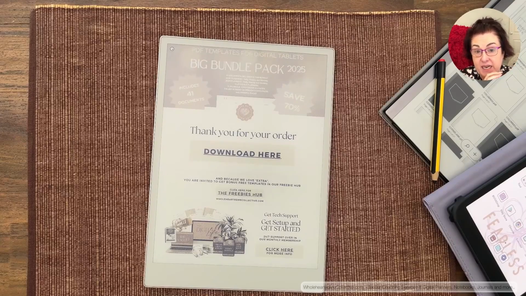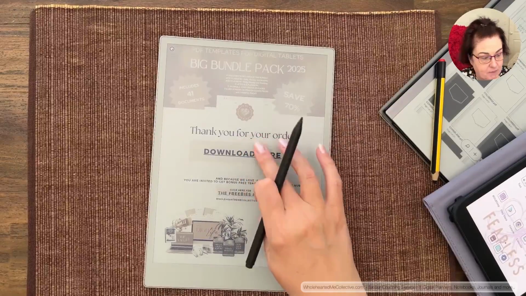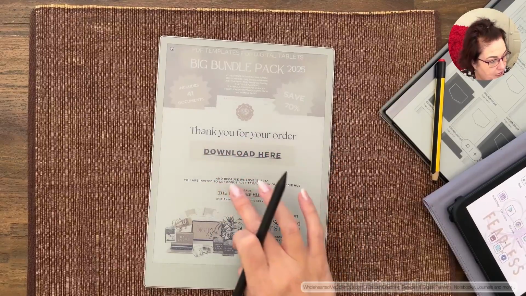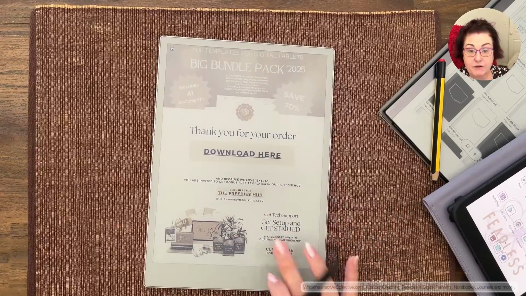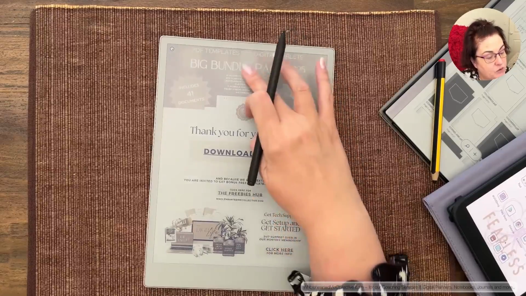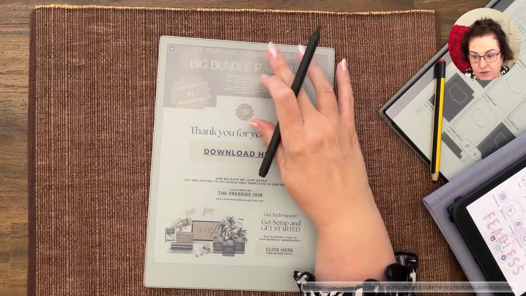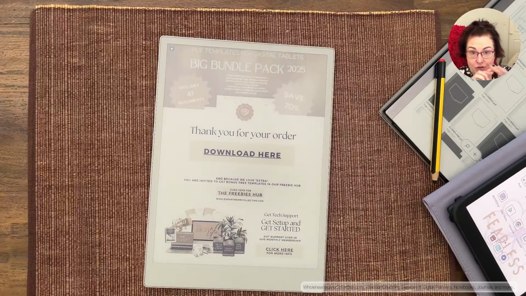And I don't have the Connect subscription currently. So this works without the Connect subscription. All right. So see on here on the reMarkable, you can't tap on that download here button. You can't tap on the freebie hub, and you can't tap on the link for that digital life if you wanted to get in there. And also, I put the link up here on the top one just in case someone taps on that. But let me show you on the desktop app how that works.